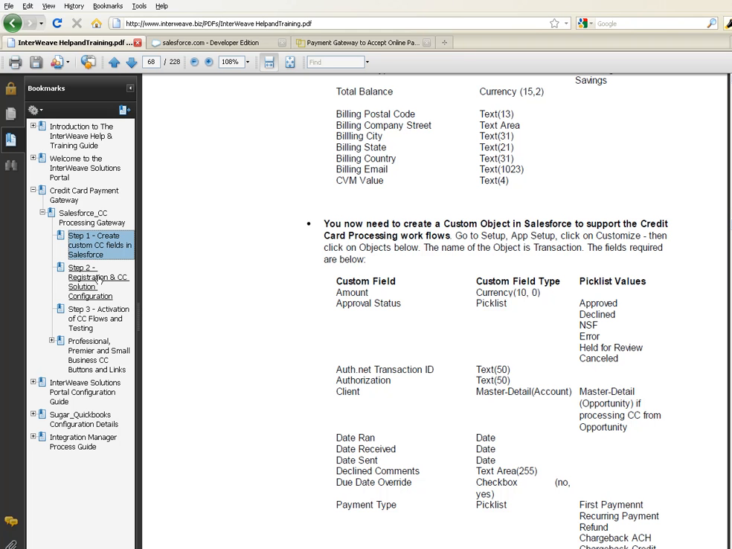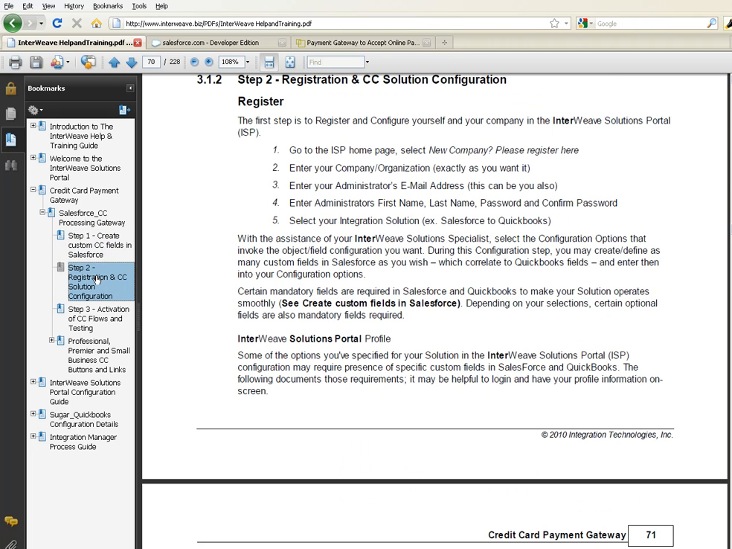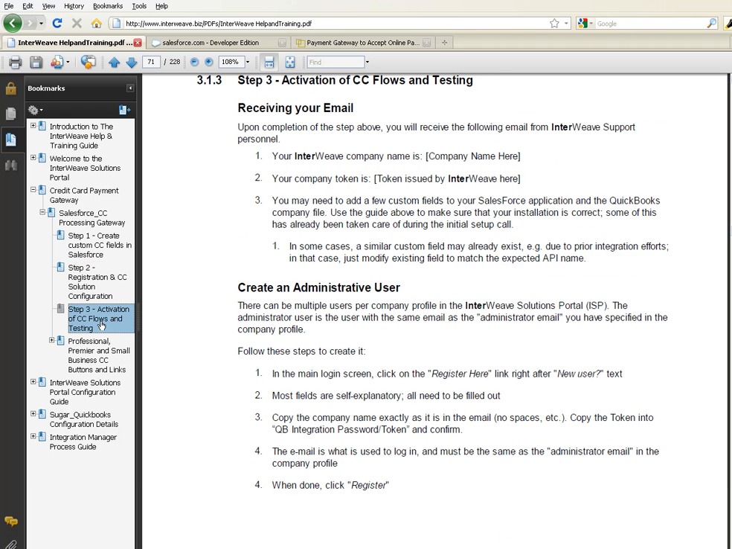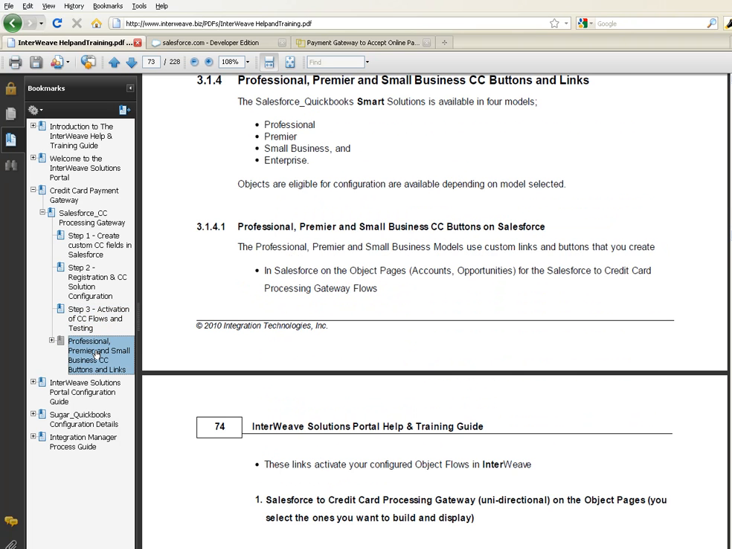So step 2, register on our portal with your credentials. We'll be showing you how to do that. Activation of your flows. Now we have 4 models: professional, premier, small business, and enterprise. If it's enterprise, your flows are going to be just set the timing for whenever you'd like to have this transaction fire. So every 1 minute, collect every 3 minutes. Or if it's professional, premier, or small business, we're going to create a custom button on your account or opportunity. So let's just take a look at these now.